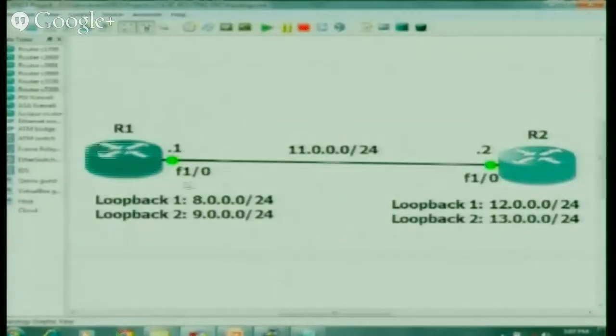Okay, but the job is not completed right now. What I have to do, I have to assign an interface IP address to the actual interface. This is just for the testing purpose. What is my actual interface? It is FastEthernet 1/0. Okay.